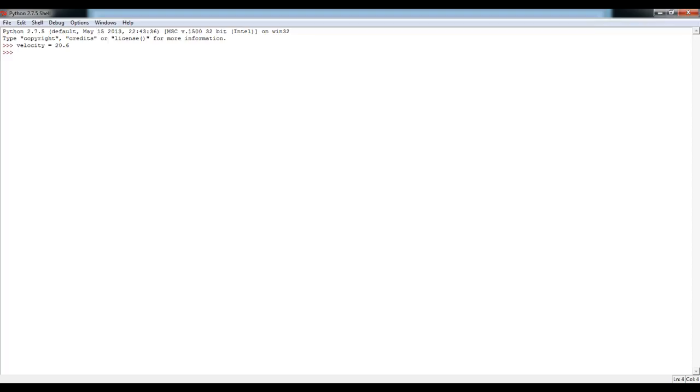And now let's call the type function one more time on our velocity variable to see what kind of output it gives us. It lets us know that the velocity variable is of type float, or a floating point number, and that it contains decimal information as a result of this.